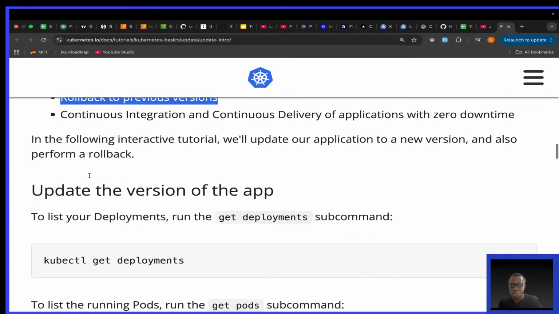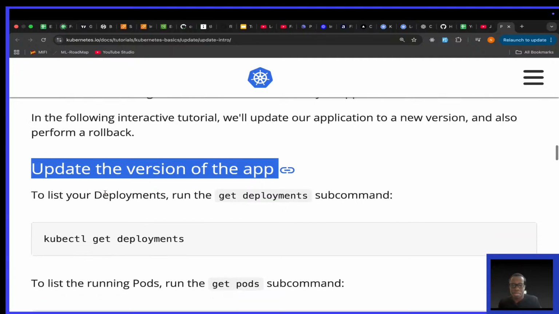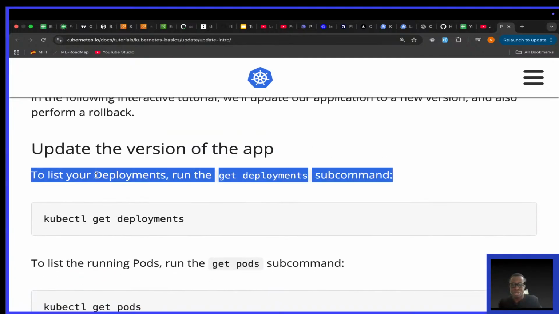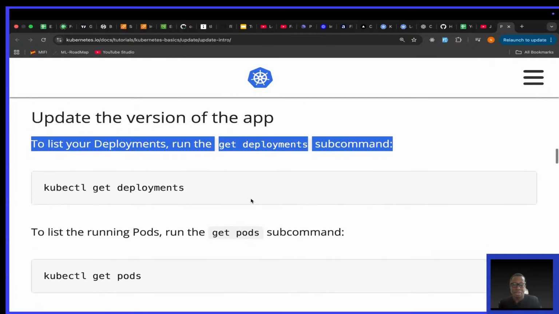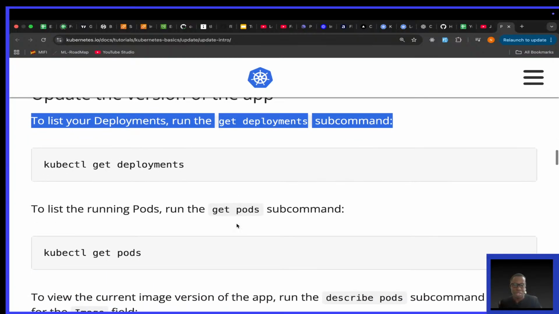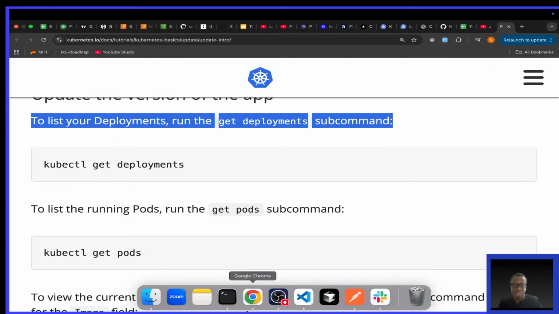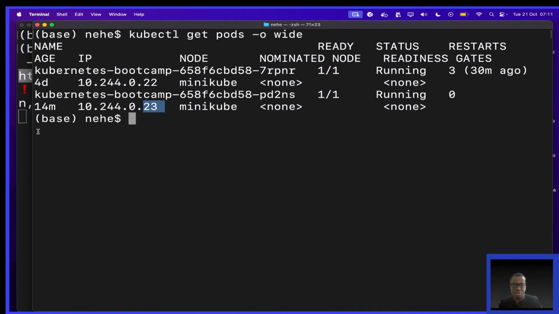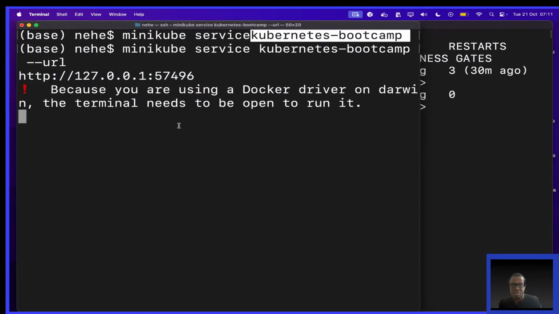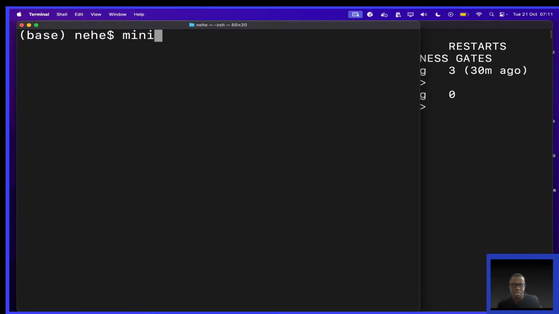So let's move on. Update the version of the app. To list your deployments, run the get deployments subcommand. Okay, of course, we need to do this. I'll get to our terminal. Okay, I need to first of all start minikube. I think I had stopped it. So I'll say minikube start to start our cluster.